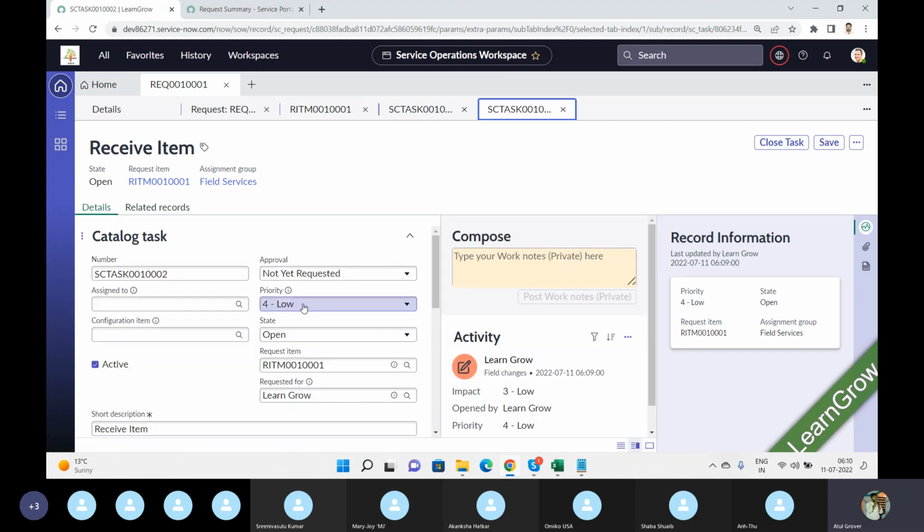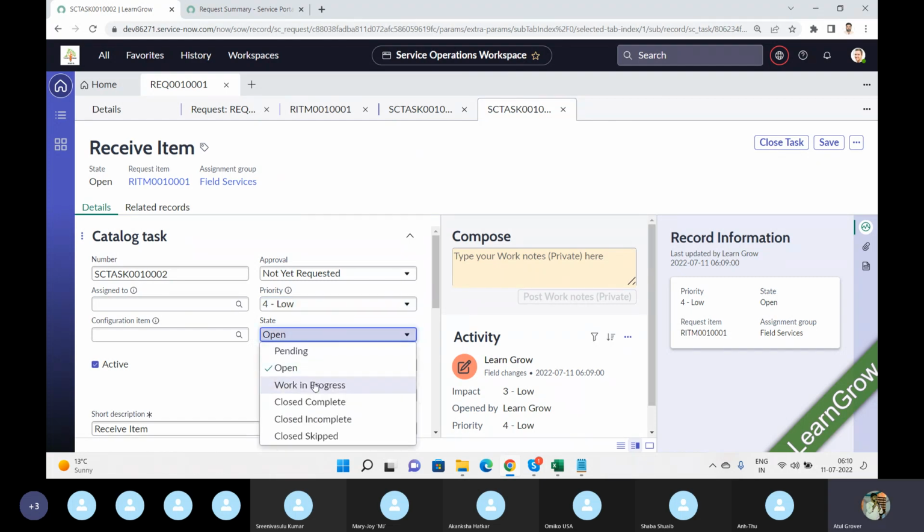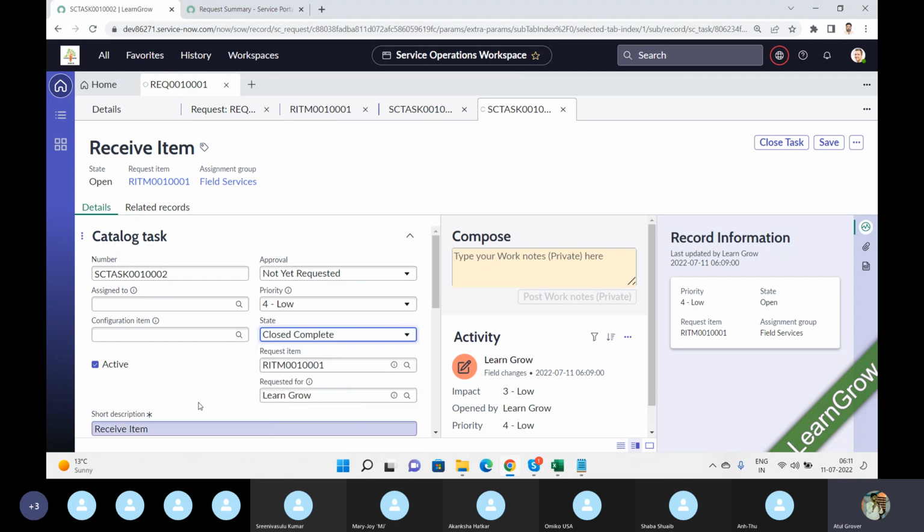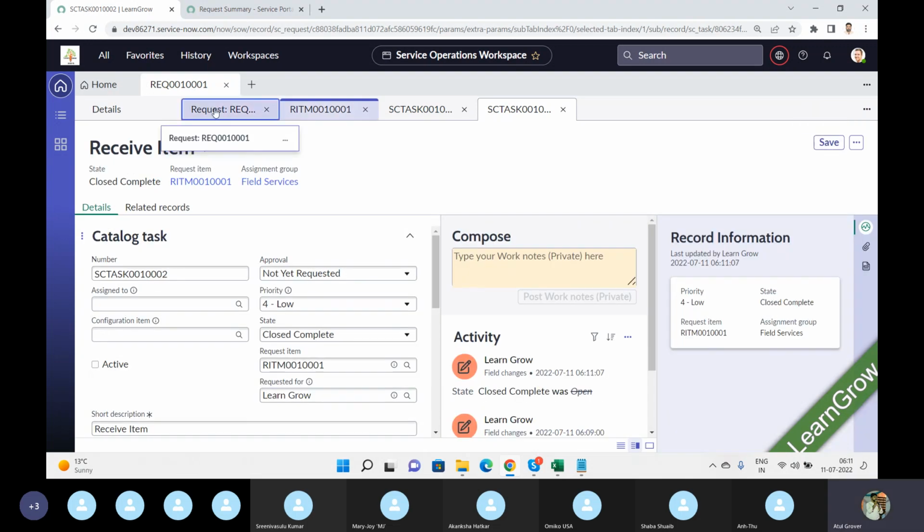Receive the item. It means I am receiving the item from my stock room. If I receive it, I can mark it as close complete, close incomplete, or close skip. Kumar just put a question in today's part. You guys have to understand the difference between close complete, incomplete, and skip. What will happen if you choose this option? What will happen if you choose this option? What will happen if you choose this option? So for this one, I'm putting closed complete and clicking on save here. My task gets completed.